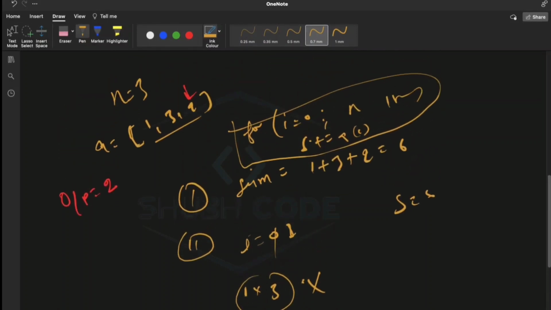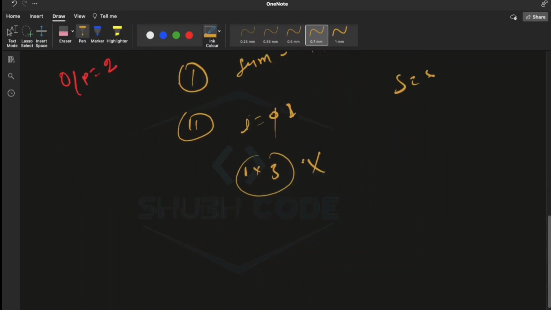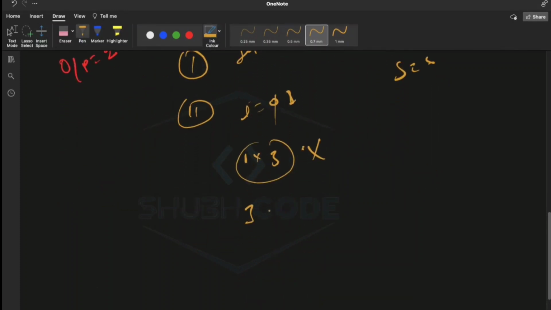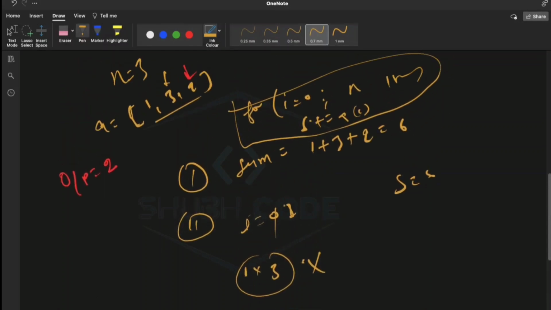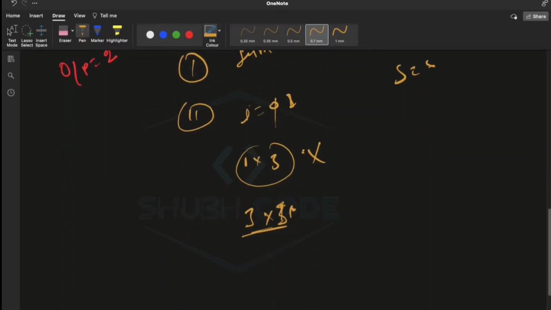i equal to 1 and at position 1 element is 3. So 3 into size of array, size of array is 3. Is this greater than or equal to sum? Yes, greater than or equal to sum. That is, let's take an integer answer equal to 3. Yes, this is true.